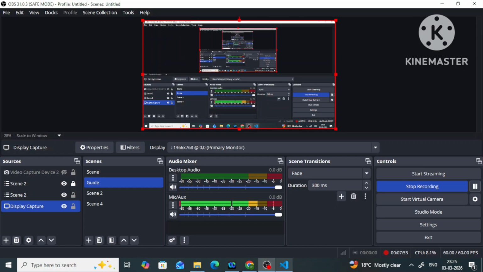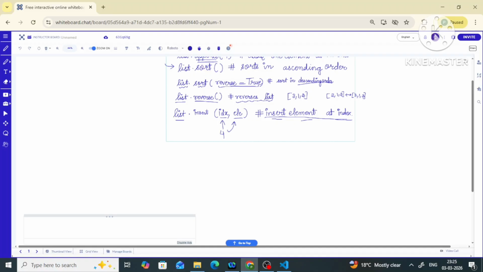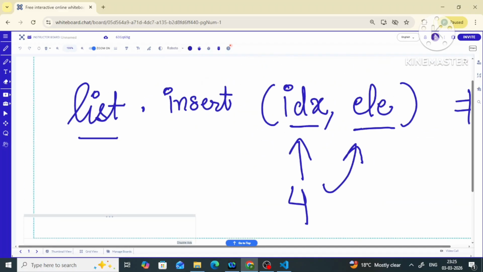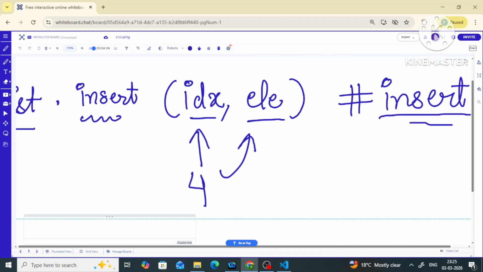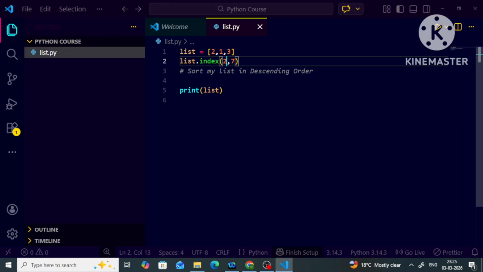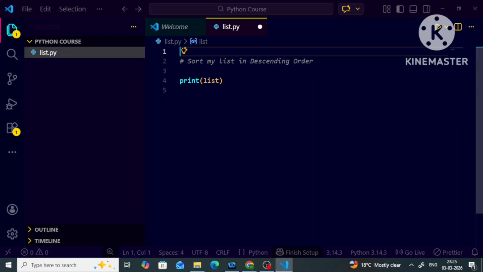Now, my dear friends, let me just discuss with you the last method in my list, and that is list dot insert. So list dot insert method will simply insert the element at a particular index. Okay, my dear friends. So let me just give you an example. So let's say over here I'm writing my list to be 2, 1, and 3. Okay, my dear friends.